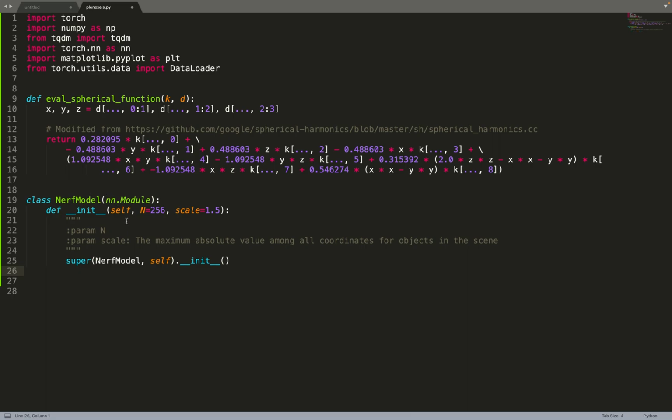The NeRF model takes two parameters, n, which is the size of the voxel grid. We're using 256, which gave the worst results in the paper. If you want better results, you can double that. And we can also take the scale of the grid. Basically 1.5 means 1.5 meters. We can call the constructor of the superclass, and then we can start initializing the model.